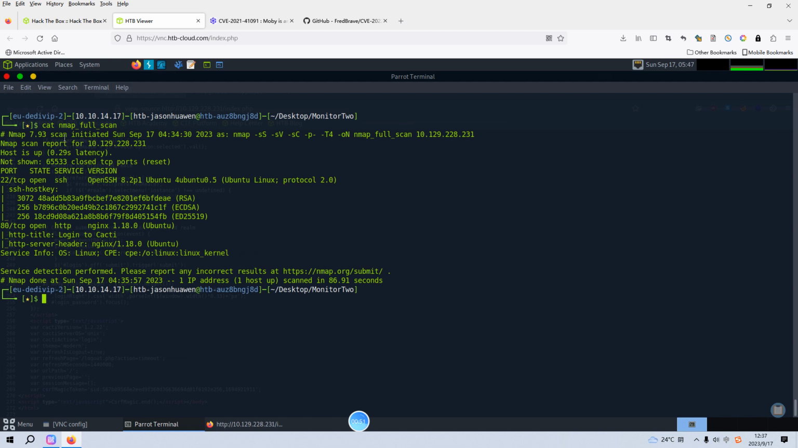But anyway, I did the nmap scanning with options like the SYN scan, the version scan, the default script scan, and the comprehensive scan. From the nmap results, as you can see, there are two open ports. The first one is 22, which is running the SSH service and the corresponding version information. Of course, this version doesn't have any vulnerability. The next one is 80, which is running the HTTP service, Nginx, and this is the version number.